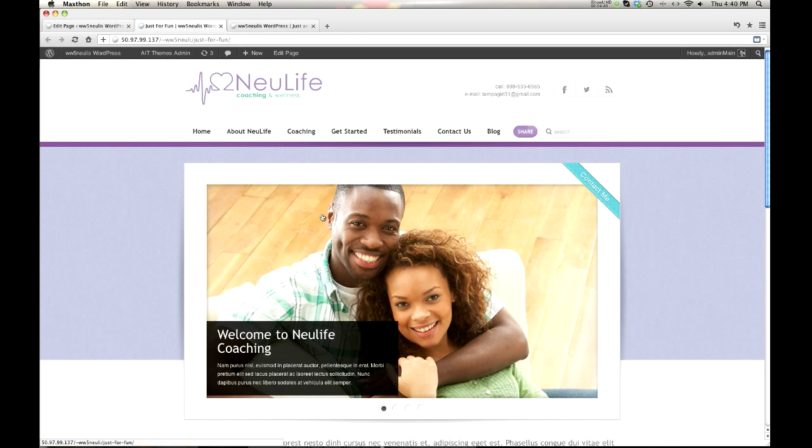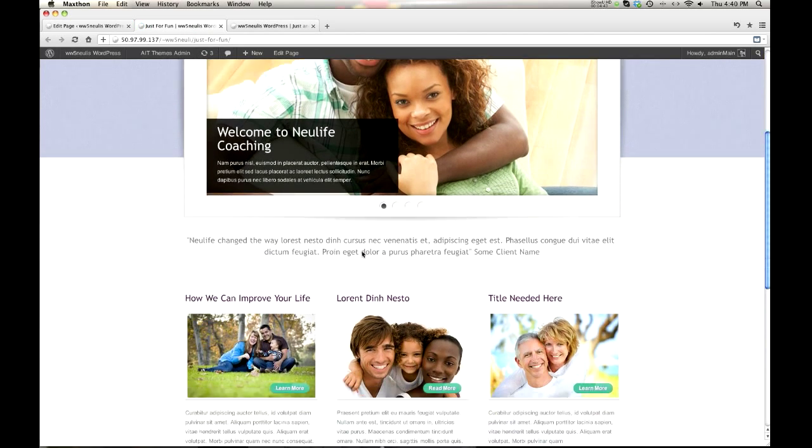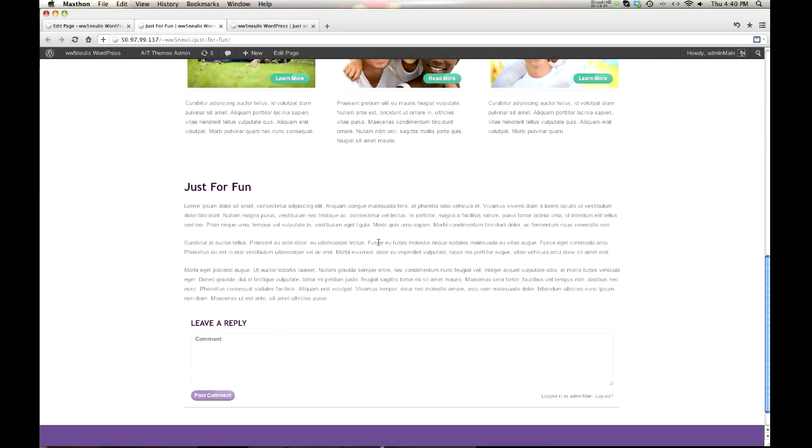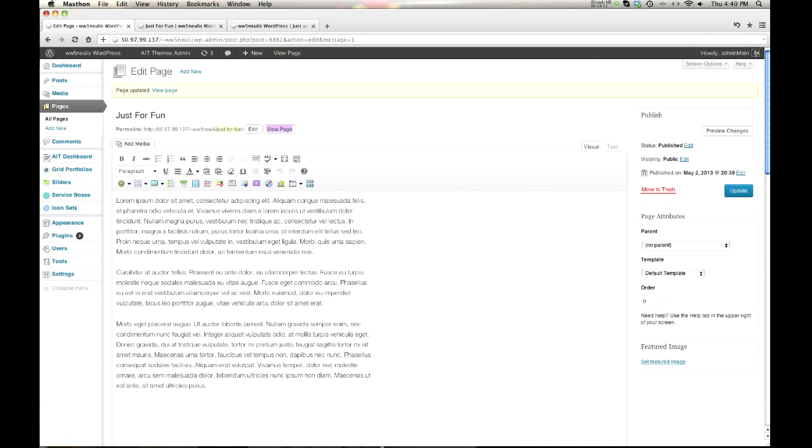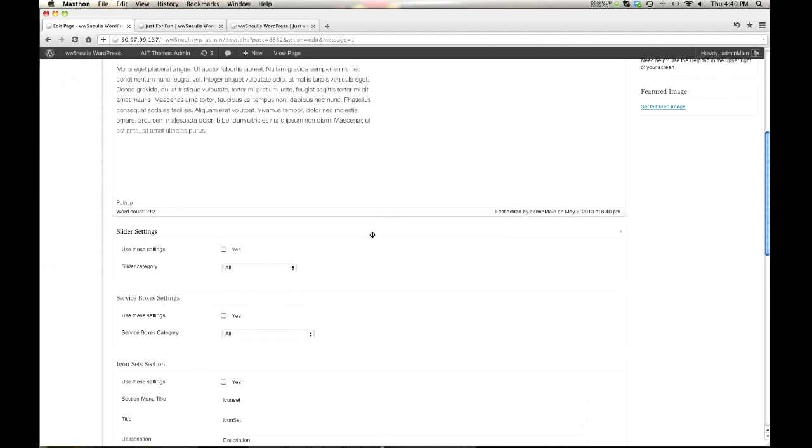Alright, so now I've got the slider showing up and testimonials showing up, your 3 boxes are showing up, there's my text, and there's a comment box. Whoa, what's going on here? That's why I was showing you the first part of the tutorial. The section that has to be checked, and we'll come in here, we'll see nothing set up.